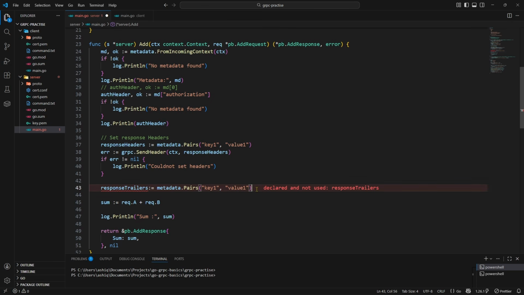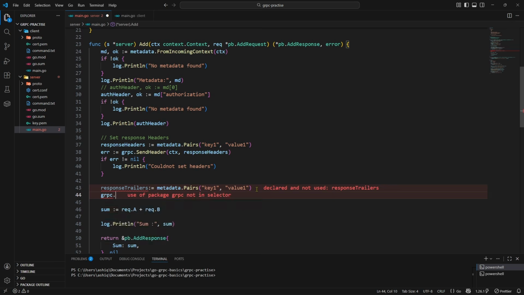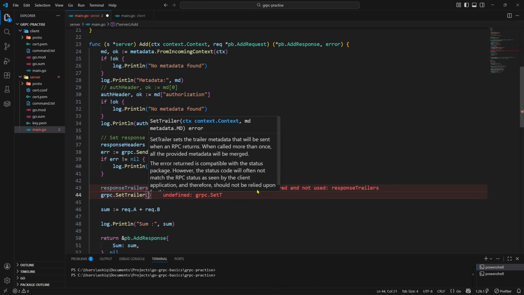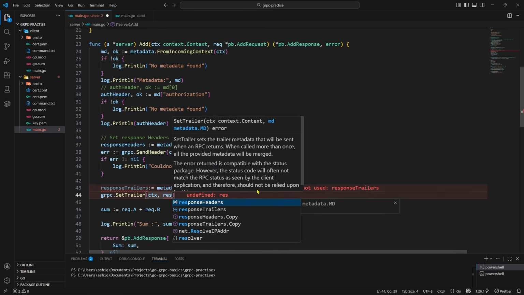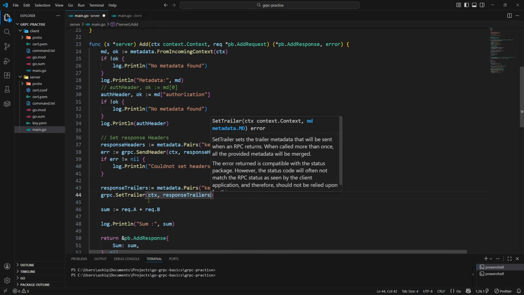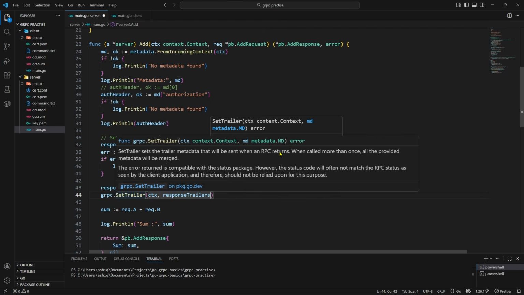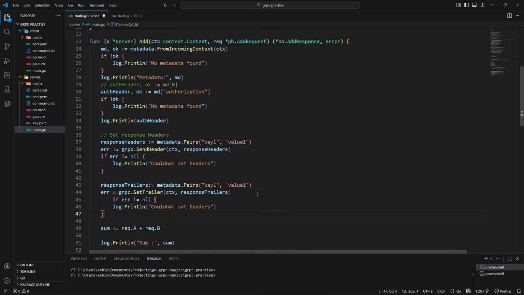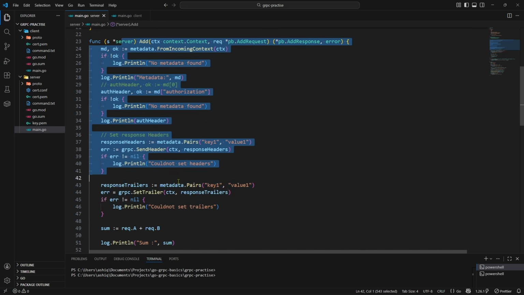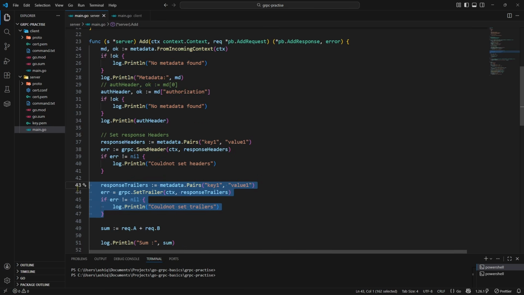And then we access grpc.SetTrailer. To this, we then pass the context and then this response trailers. Now this thing again can give us an error, so that is something we should handle. And I'm just going to handle it right in here. So could not set trailers. And that's all for the trailers to be attached with the response.